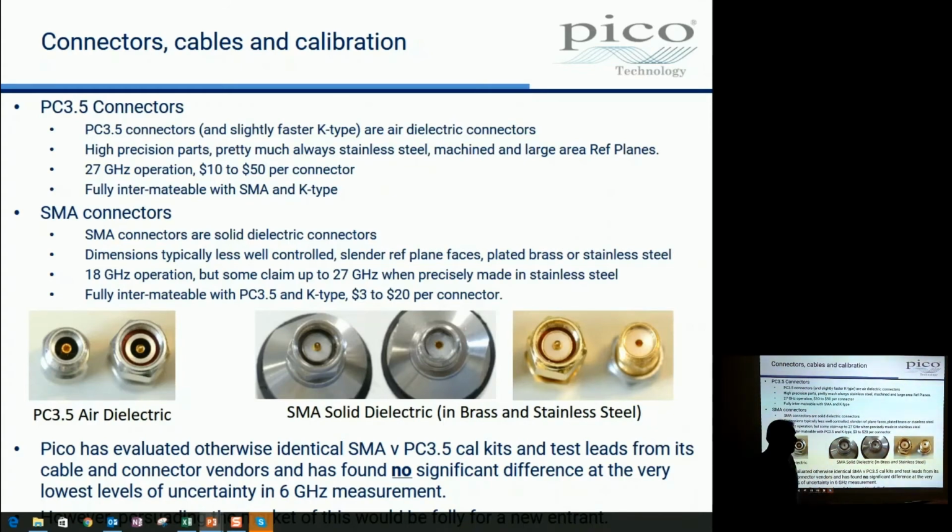We have evaluated SMAs and PC 3.5s, and actually in terms of performance, very little, if any, difference. But we are not going to try and persuade the market that they should always use SMAs, because the market will kick back something rotten.